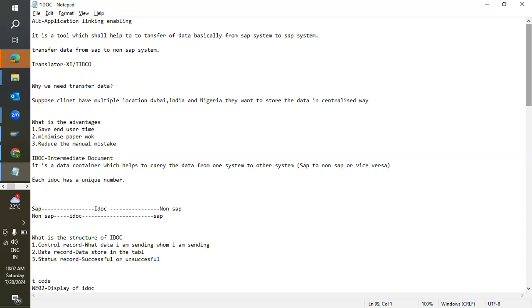One of my colleague told me that we need to create segments like that. See, if you are in real time, suppose you are working on one IDOC project, then you can feel that you have already worked for the last 1 year, right?